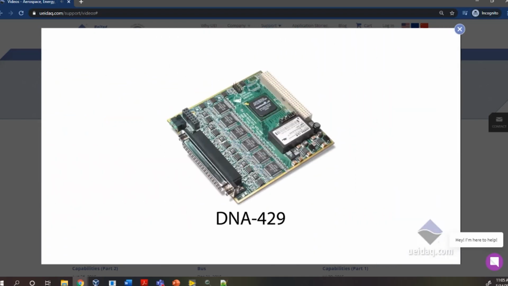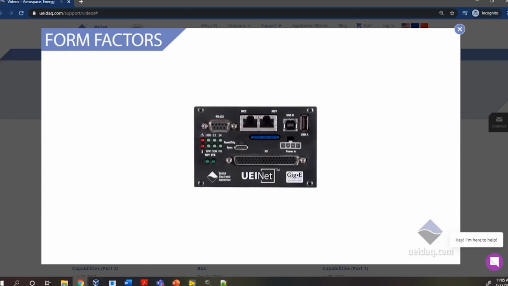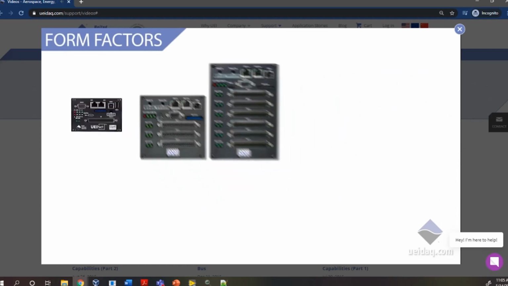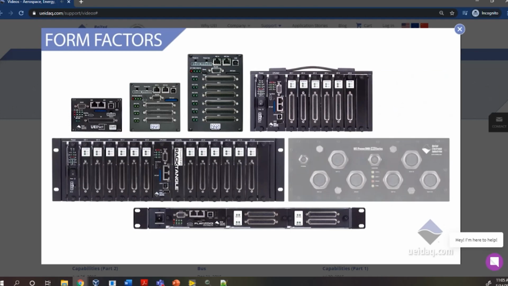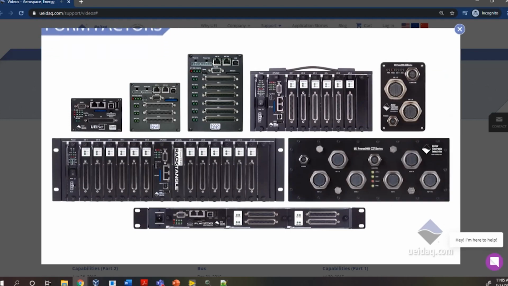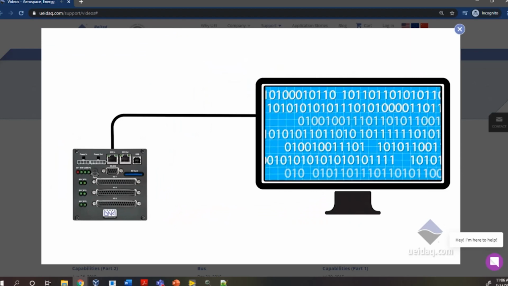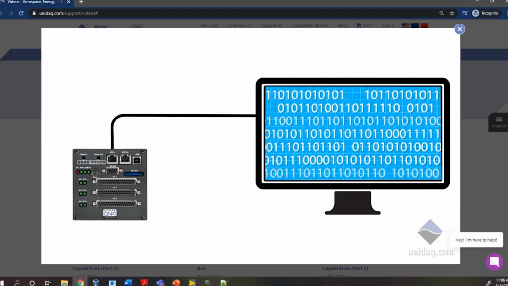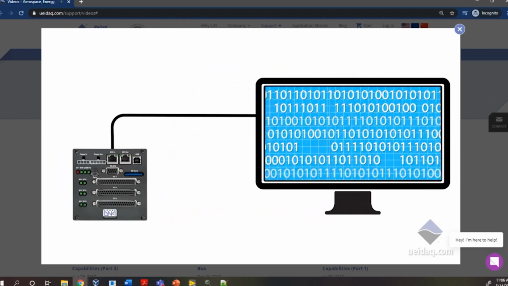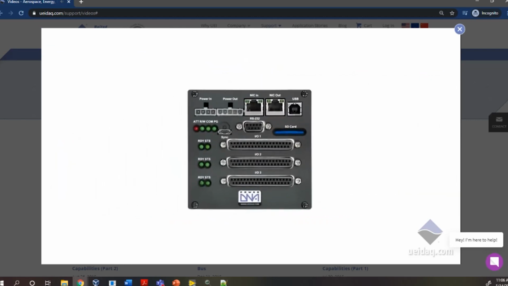ARINC429 is supported out of the box and ready to go on many different UEI form factors: UEI Net, UEI Cubes, racks, flat racks, mill cubes. These all operate in either tethered mode or untethered mode. Tethered mode requires a computer to be running the program, and untethered mode is a truly autonomous embedded device capable of recording or communicating ARINC429.